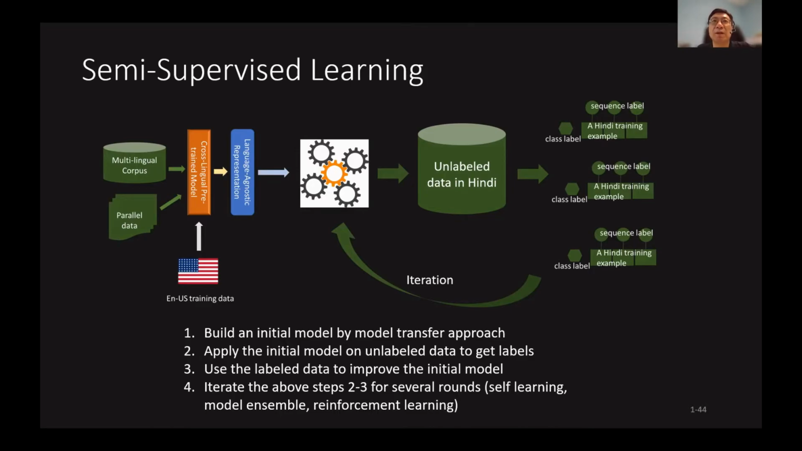In practice, in order to guide the iteration towards better labeling results and better models, we may adopt some techniques such as self-learning, model ensemble, and reinforcement learning. We will also cover more details for these techniques when we talk about machine reading comprehension in the later part of this tutorial.